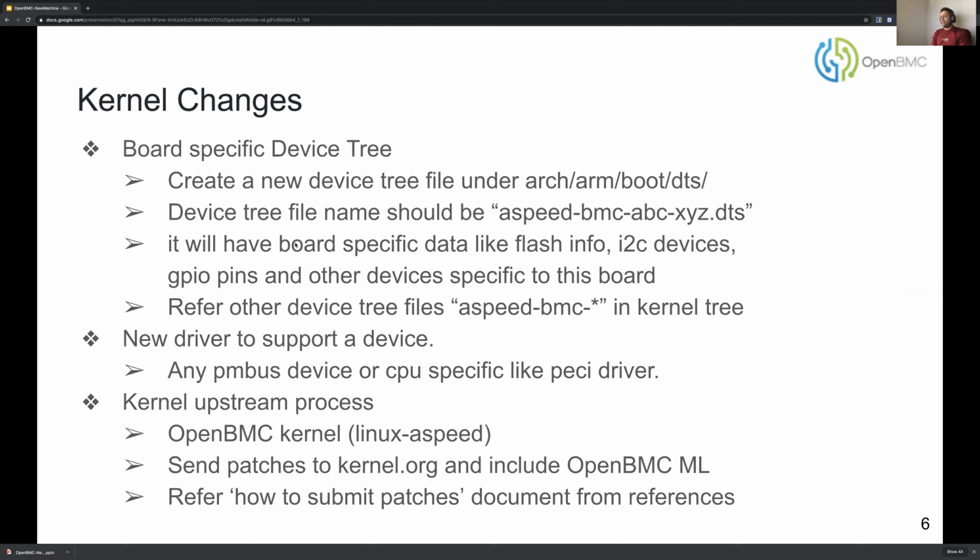The very basic question comes: why do I need a kernel change? For every platform or every board being built, it has its own hardware design. So it has its own kernel config. It has its own devices and IOs, and you want to pick up a particular driver and provide certain parameters. So you have to have your own changes. A very basic change required is to define a device tree, which will have a configuration for your own board.